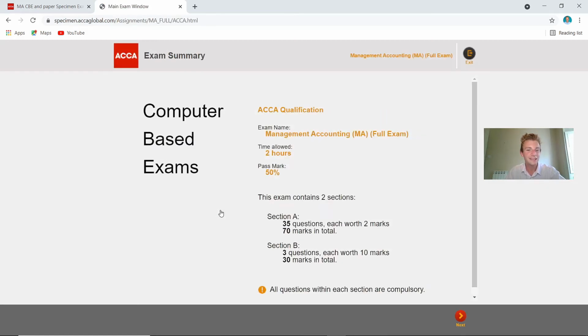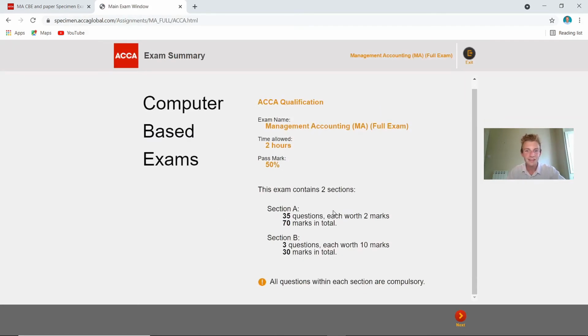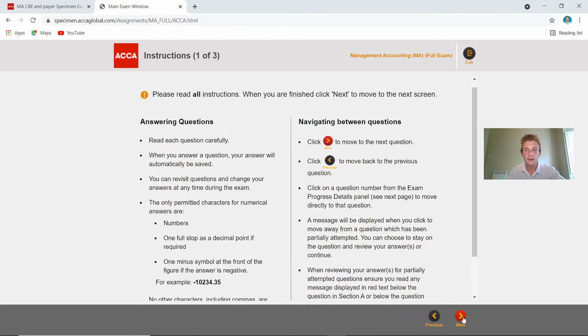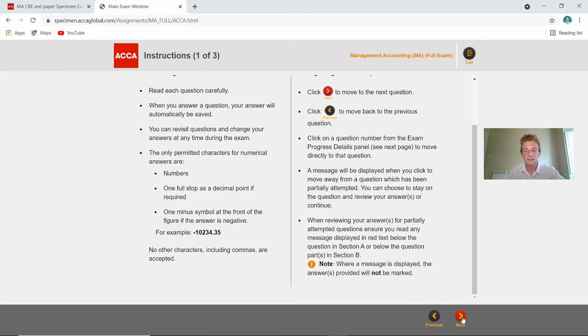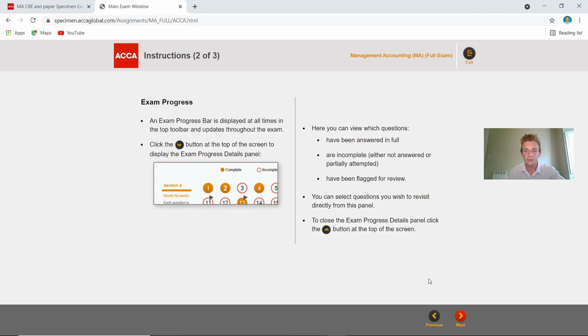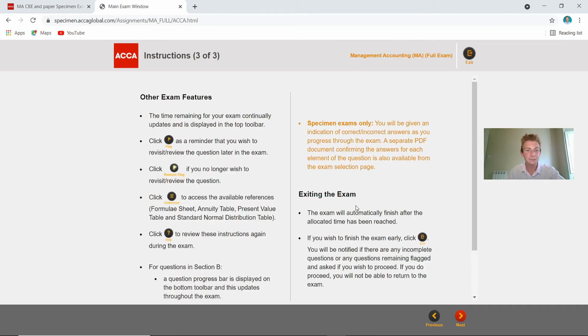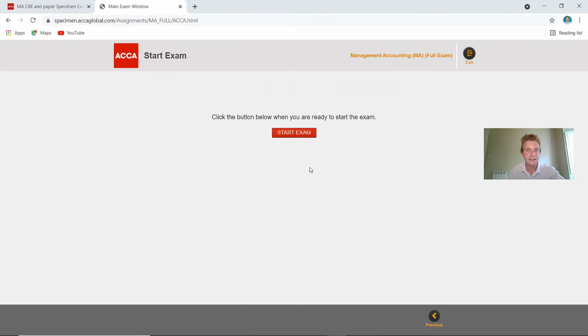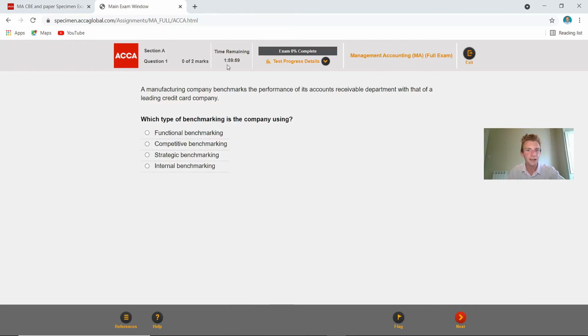So that's linking into section B. And as you can see on here, it goes through just like the actual exam process. So you'd follow it through on here, all the way through, same exact system. And then as you go down here, click next, and then it will start the exam as if it was a real one with the time going down, and then you start answering all the questions.